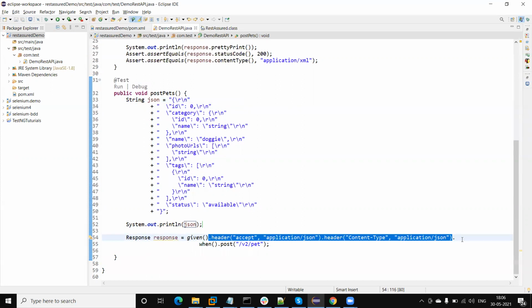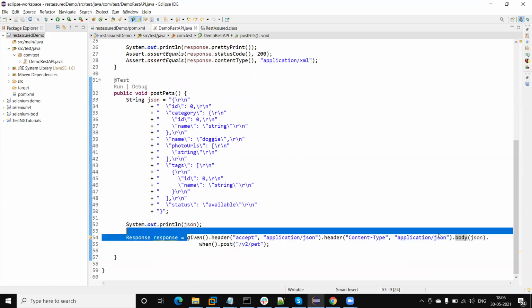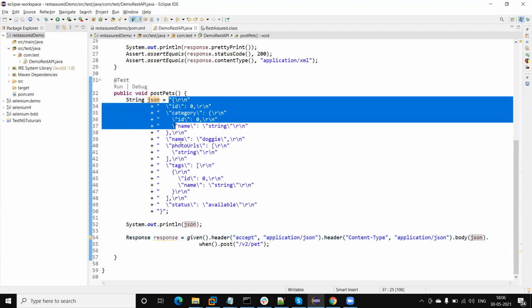Okay, so I am going to add here body, then JSON, because we are sending this as a body. So I will include this in a body format, body method. Okay, so now the request given is ready, where I set up two headers, one body where we are passing the JSON I have placed here.